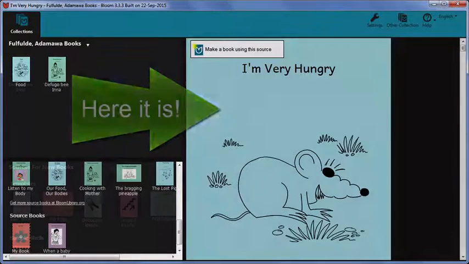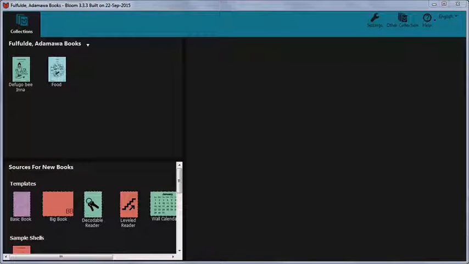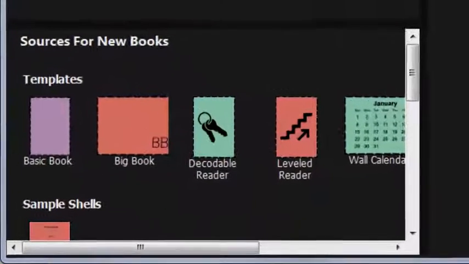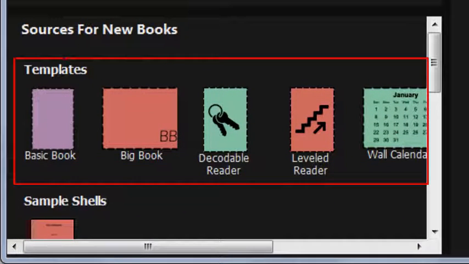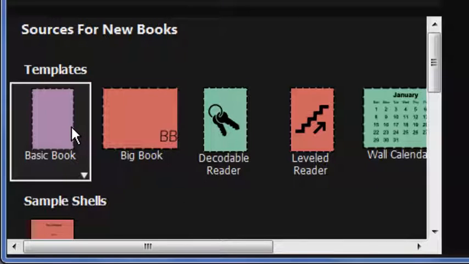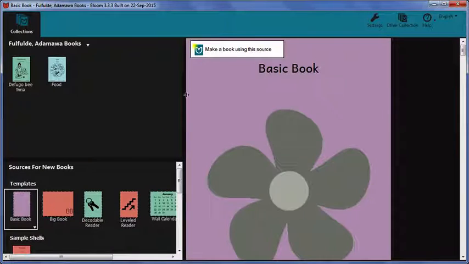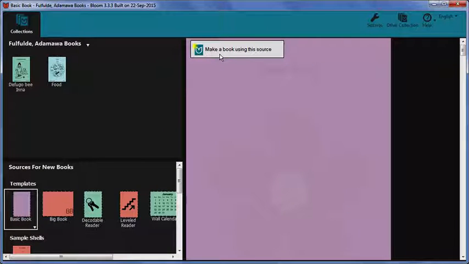We don't have to do anything in the computer file system to make the new book work in Bloom. It just does. Remember that we want to nurture a culture of authorship in local communities, so Bloom isn't just about shellbooks. To help us create brand new books, Bloom has a variety of book templates. For most simple books, the basic book template is all we need. As with shellbooks, we select the book and use Make a Book using this source.